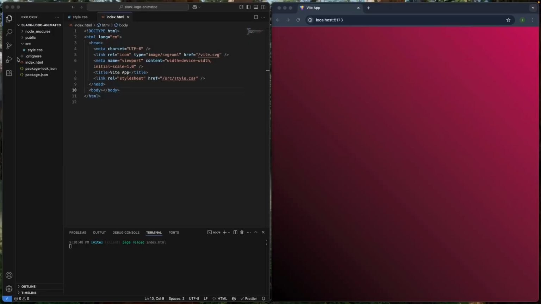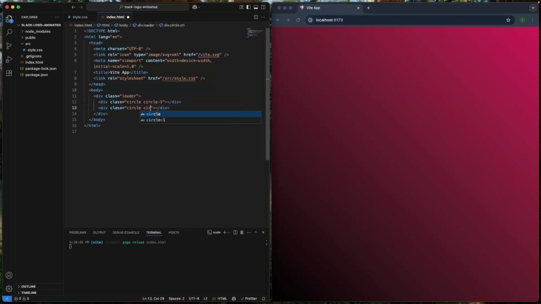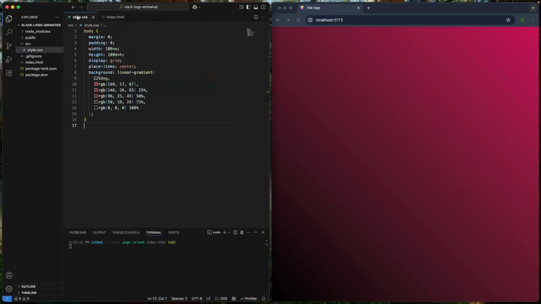Okay, let's start coding. The first thing that we're going to do is create a div element with the class loader, and inside that div we're going to place two child elements with the class circle, one element with the class circle1 and the other element with the class circle2.